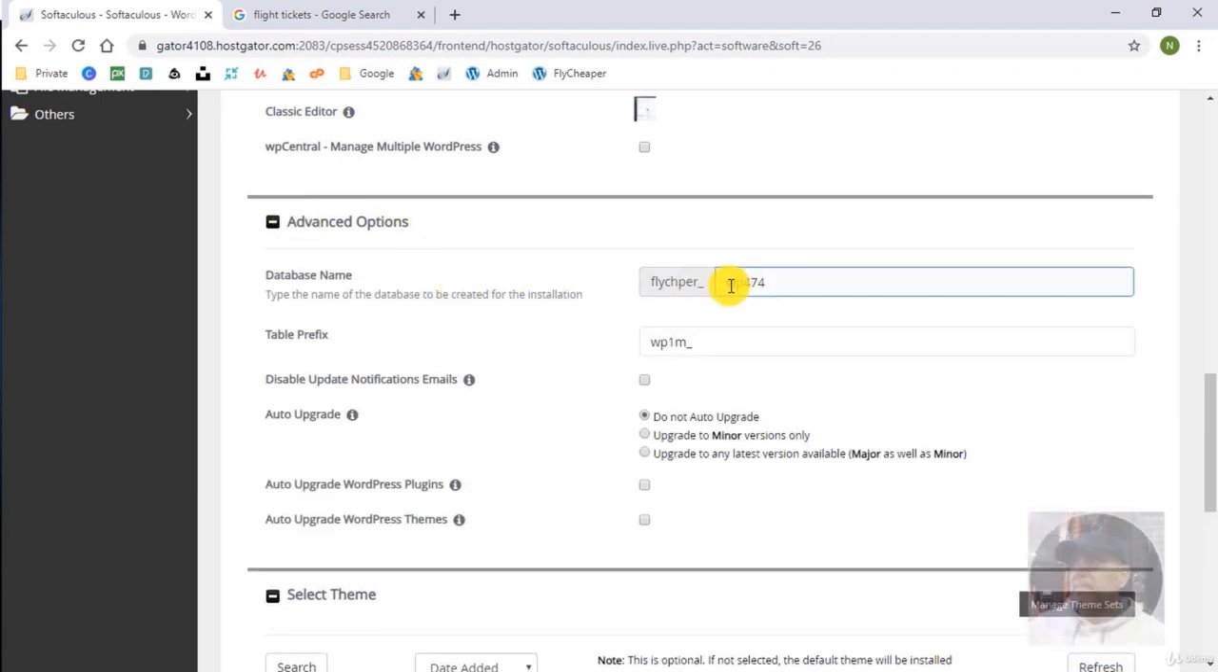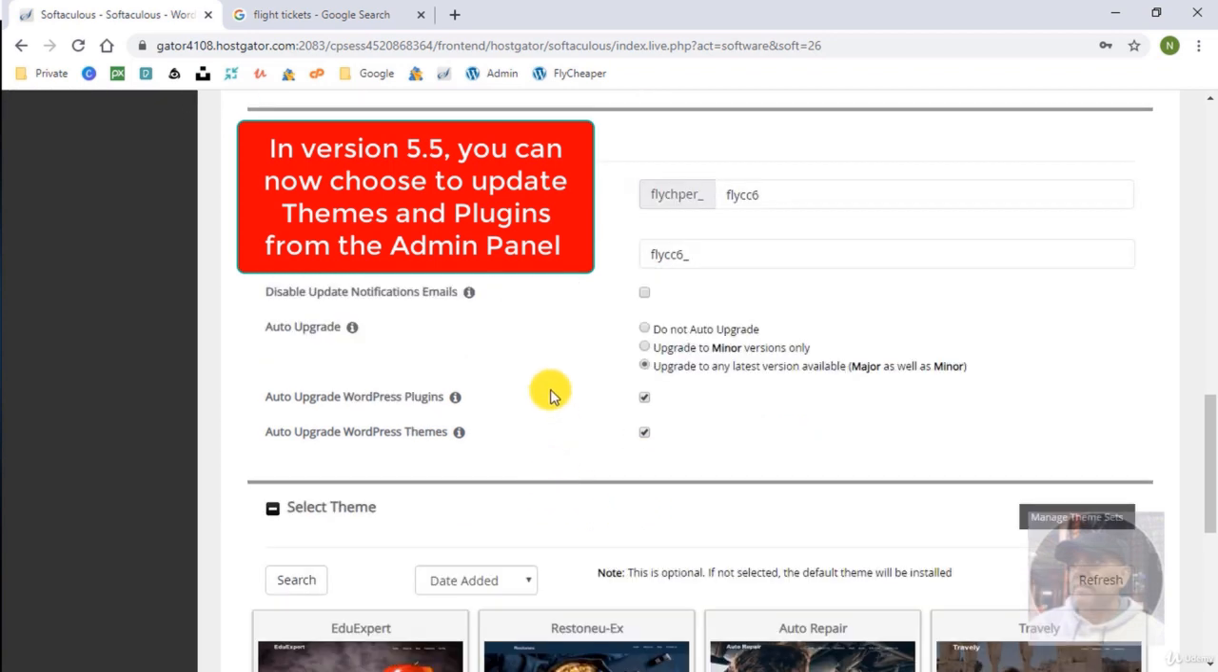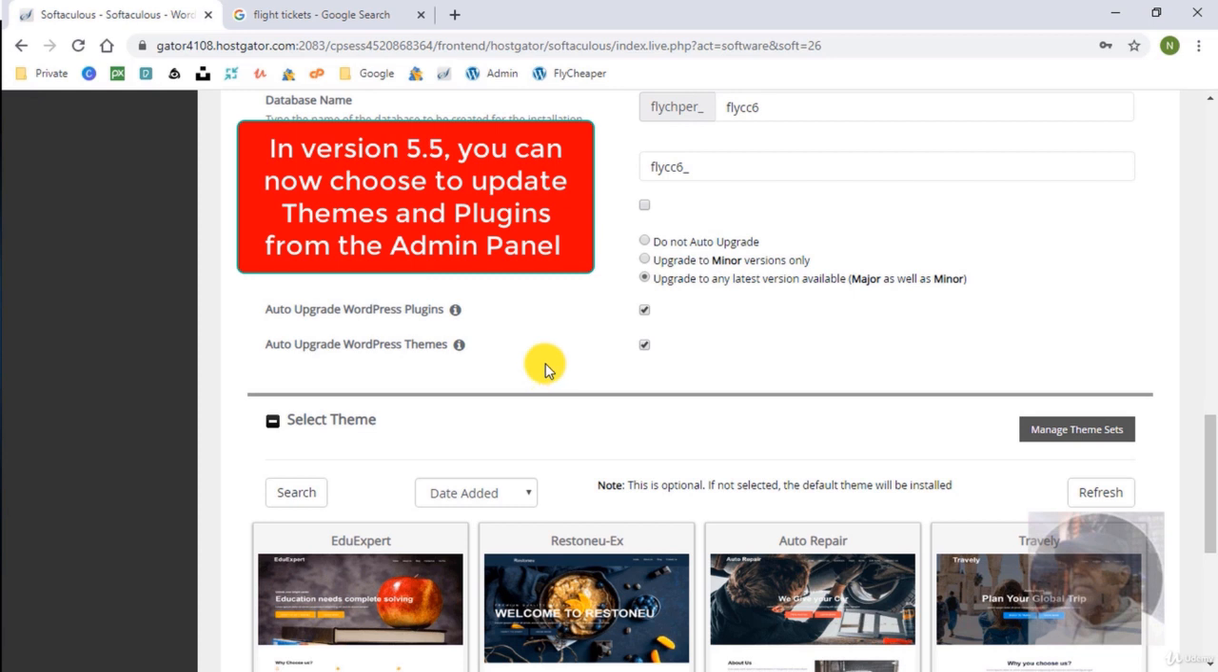Click on Advanced. You can keep the same database name and table prefix, or give it a name that will identify it. For example, fly cc6, a maximum of 7 characters. Same for table prefix. If you got confused, then just leave the default values. Here you need to check all the auto upgrades. This is crucial, and this will protect your website and keep it technically up to date.